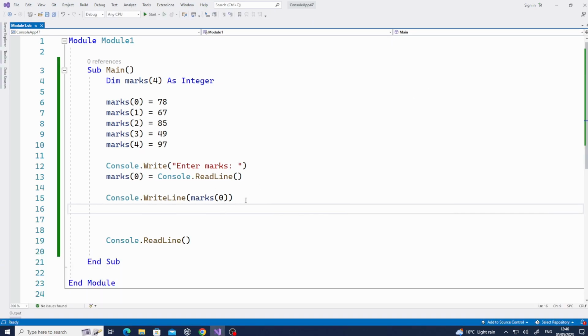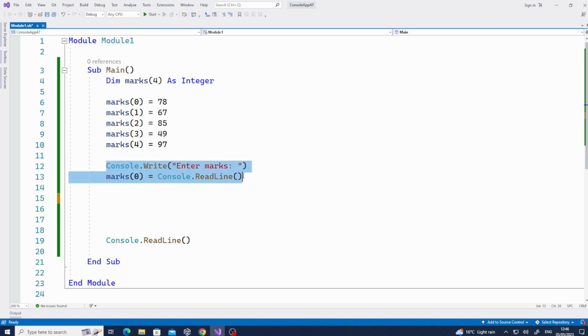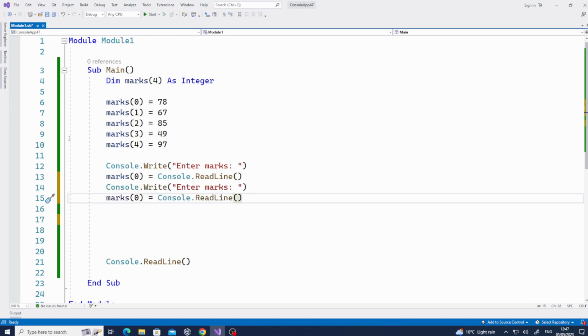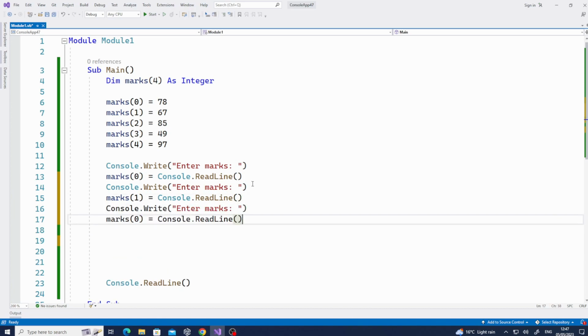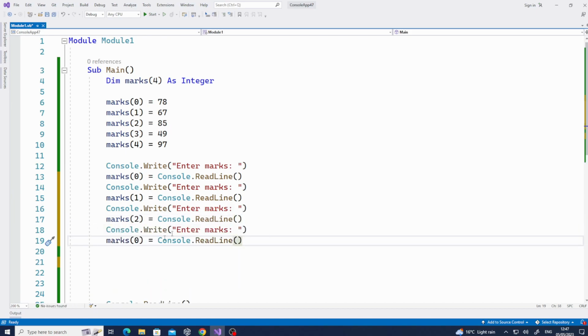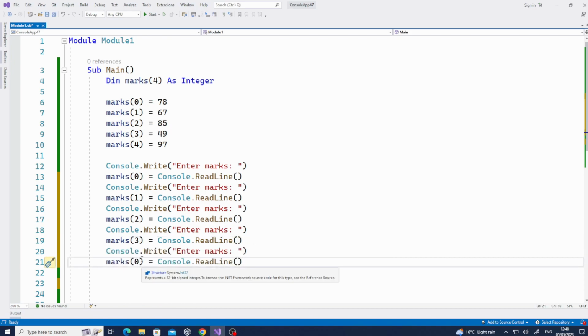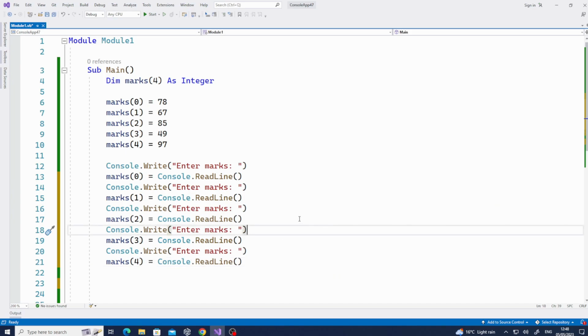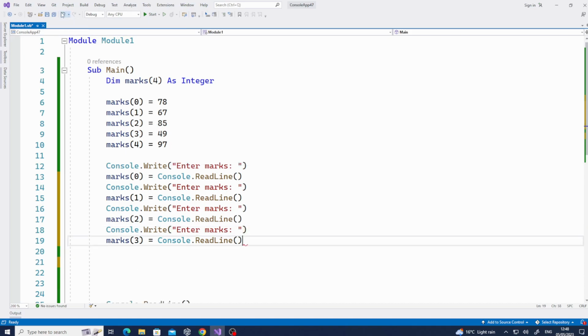Of course, I can do this. I can store this individually, one by one. Again, I can make another line, another mark in another location. I can just simply write location 1, and do the same in location 2, location 3, and then location 4. Each time the user types in, you display enter marks, and then location 0, location 1, and so on. I can practically ask the user to store each number in each location just like this, and the user can enter those numbers. But there is a better way of doing this.